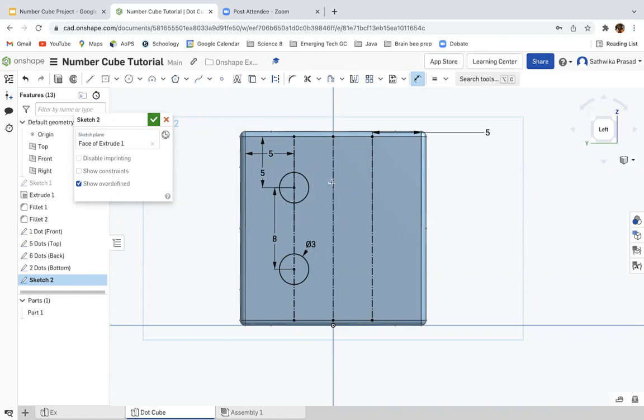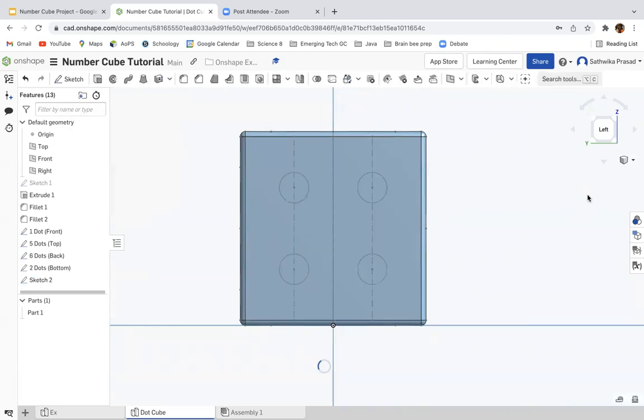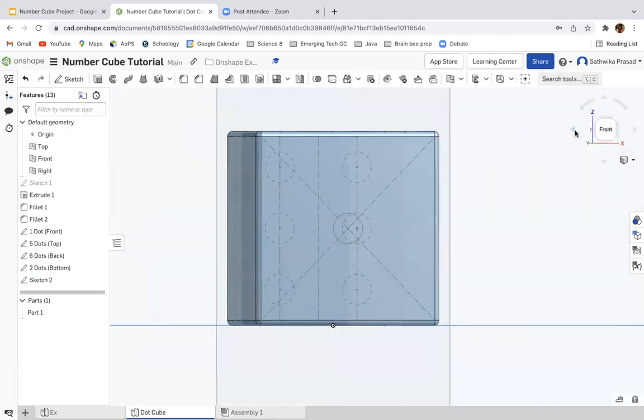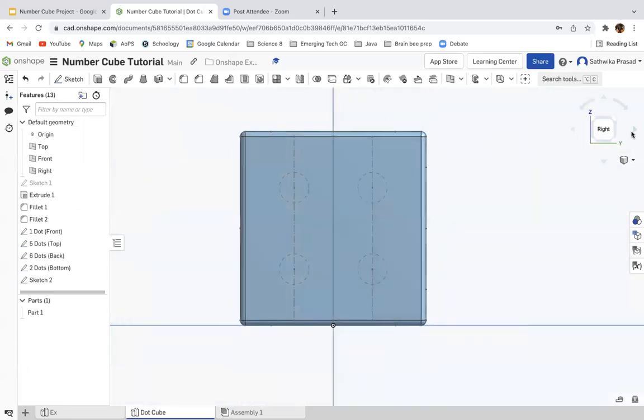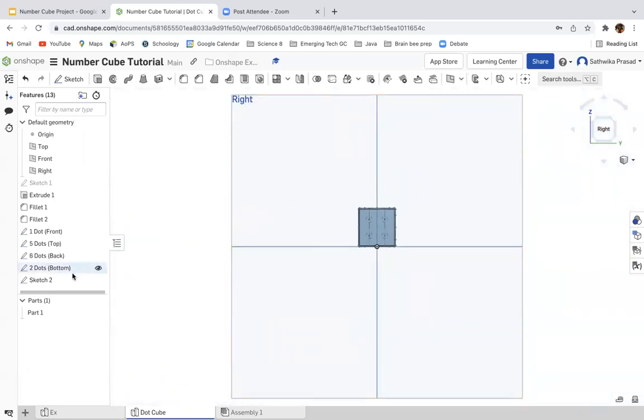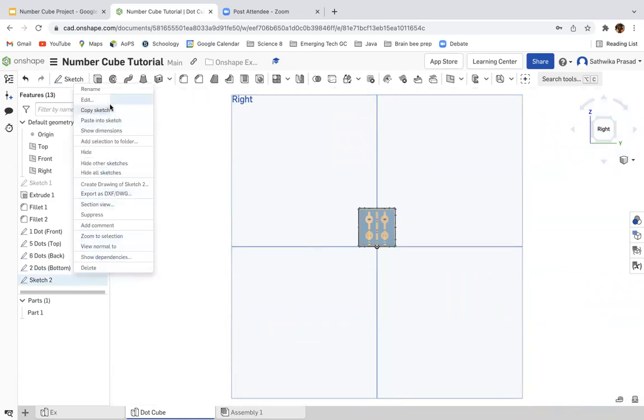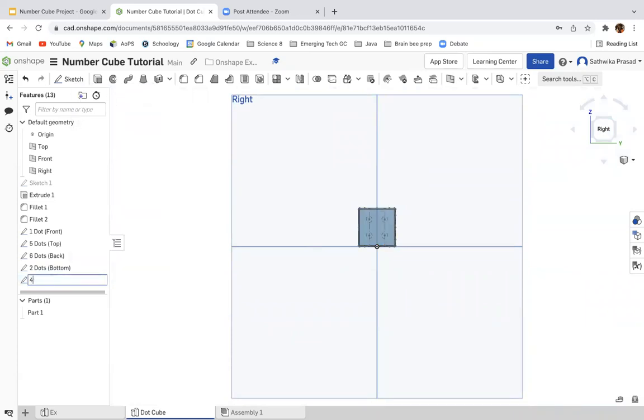Okay. So now I'm going to reflect these circles over the axis. So I'm going to select the mirror and select these circles, and click the green check button. And my last and final side is my right, and that is my 3 dots. Oh, I forgot to label this. So I'm going to click rename. 4 dots. Sorry, left. Oops.